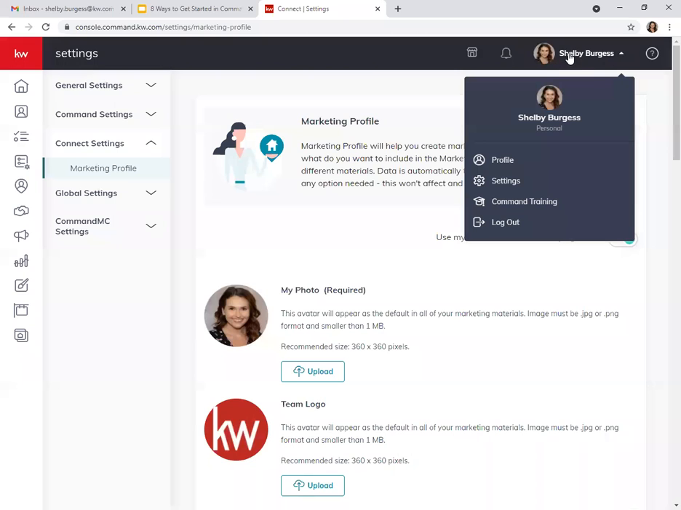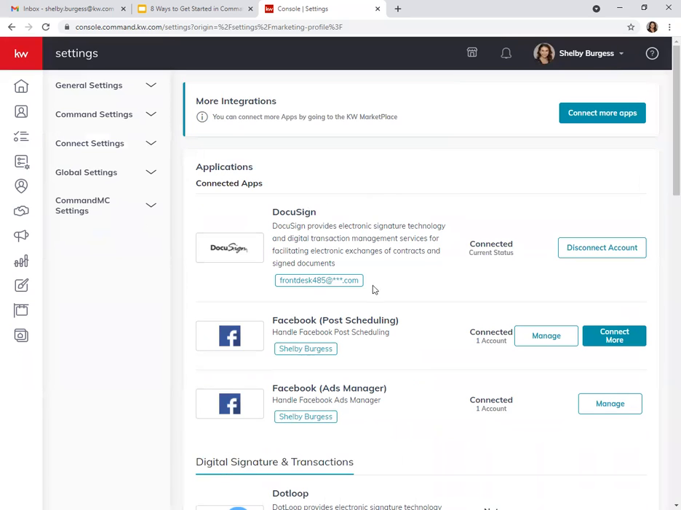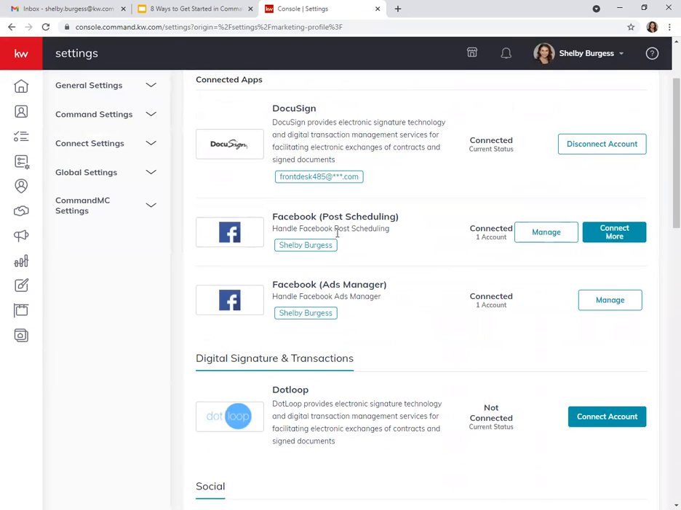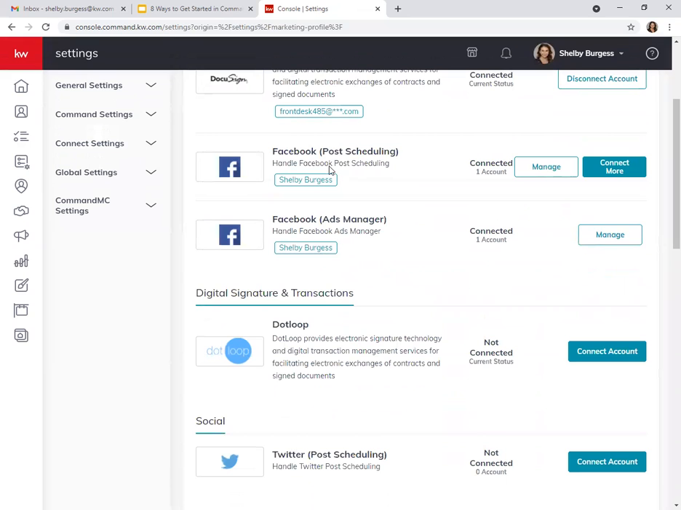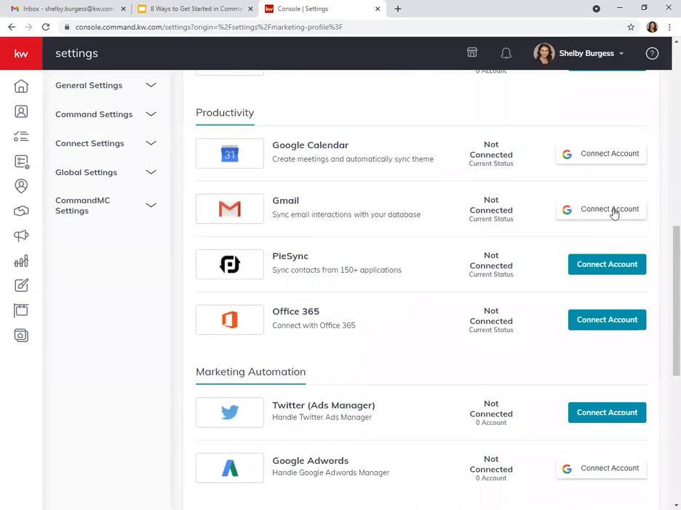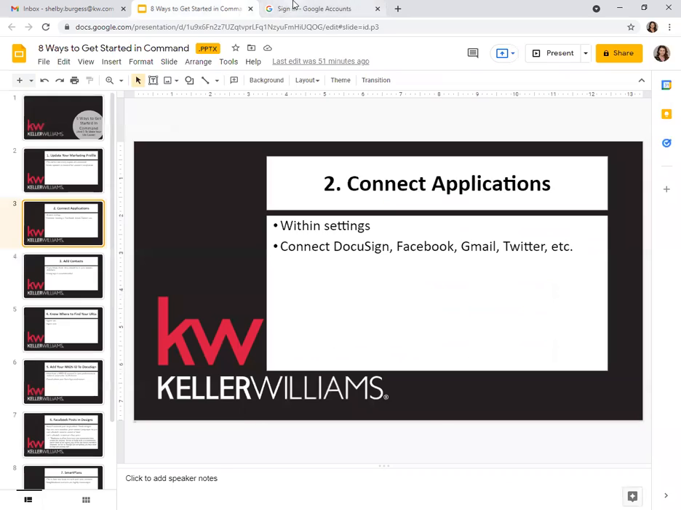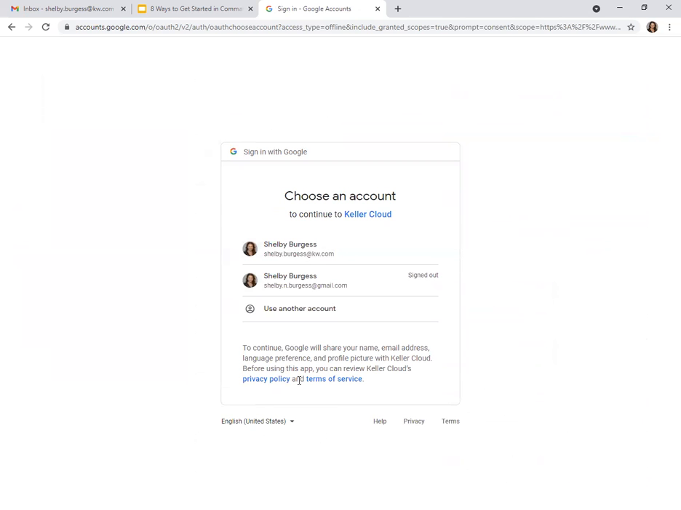So I'm going to once again drop down and go into settings. So DocuSign should be the very first one, and you want it to look like mine. You should have an email here and it should say connected. I have my Facebook connected. You can connect Dotloop, Twitter, Google Calendar, Gmail. It's kind of the same thing for all of these. You'll click on connect account and it's going to prompt you to log in and give Keller Williams permission to use those.